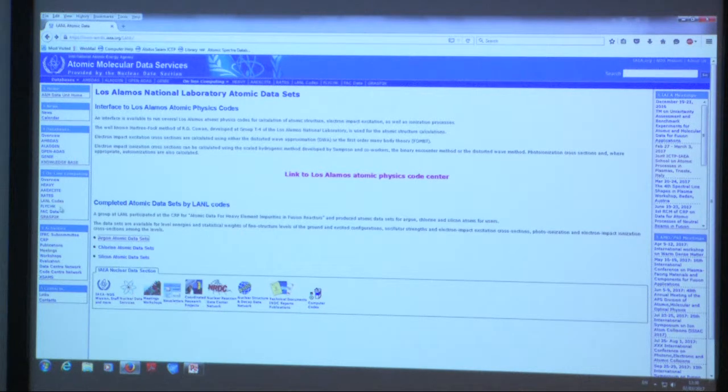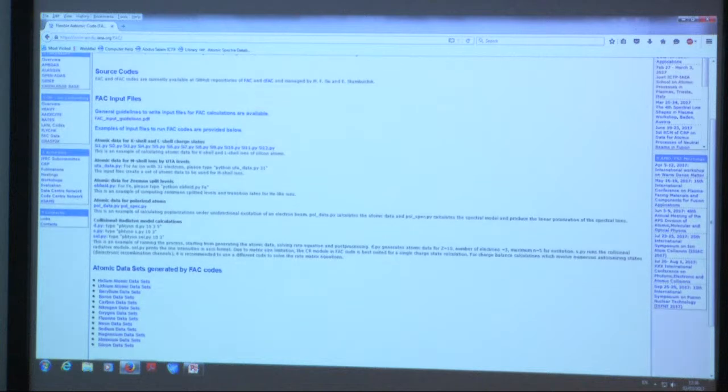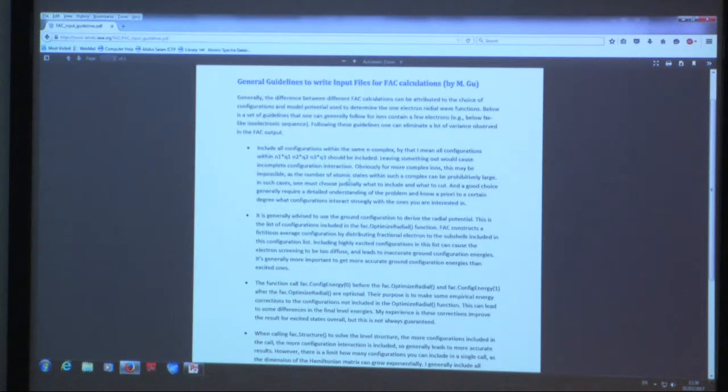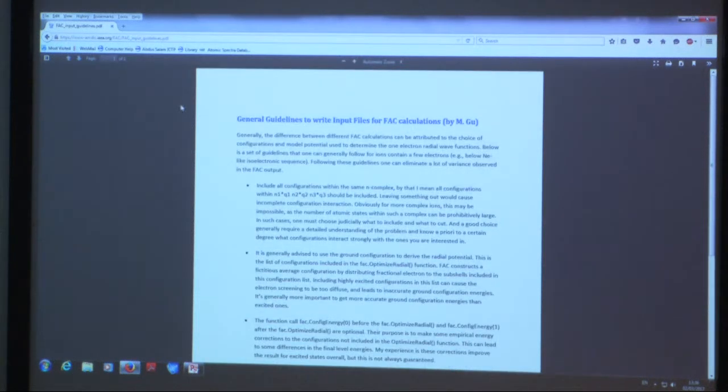And for FAC, the source codes are available from GitHub, but you can also look at these input guidelines. This is what Minggu wrote for us. It gives you some tips on how to write your input file for the FAC code, because there are little things you want to know to make the code work better.